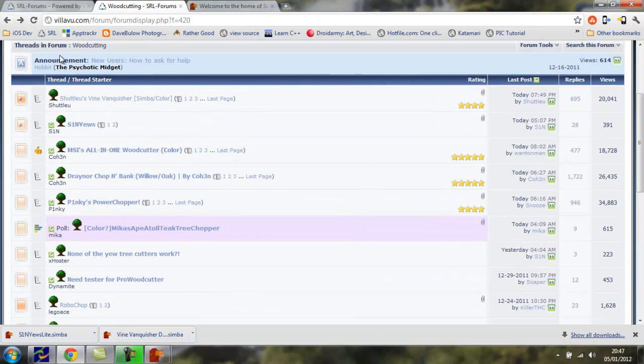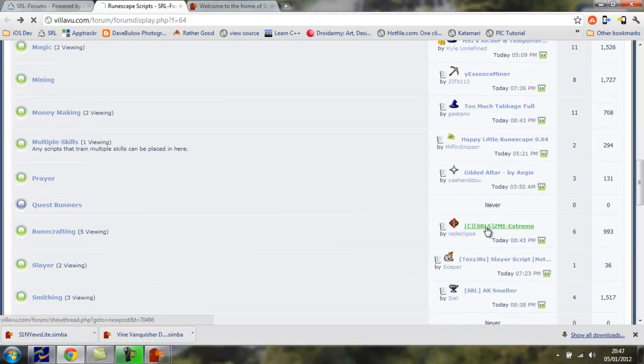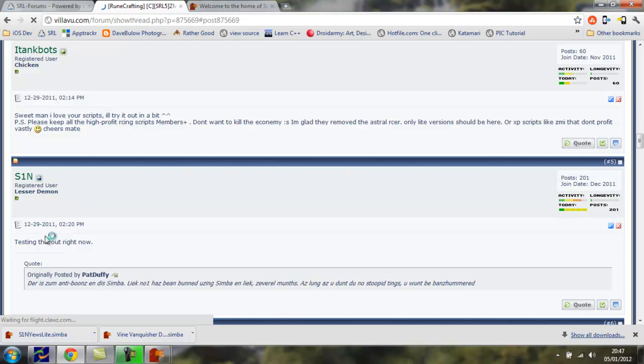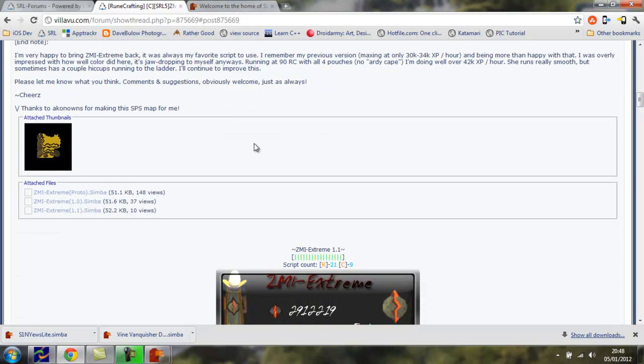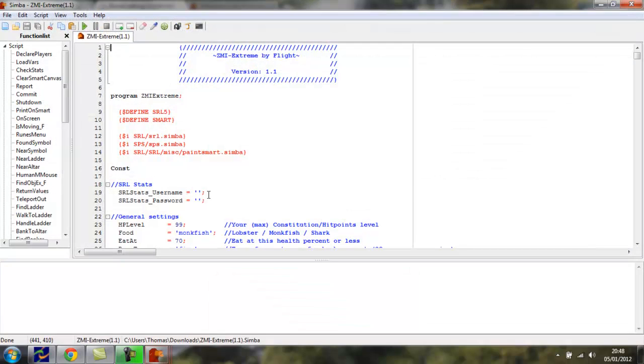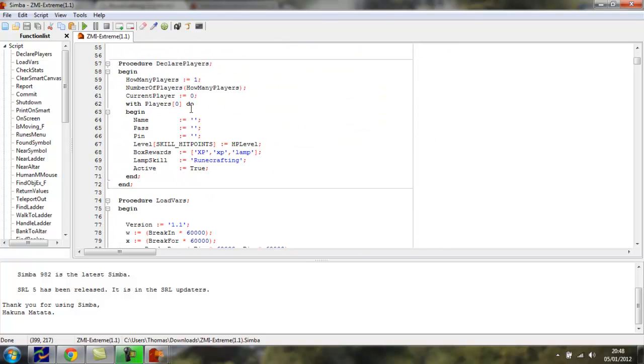Just have a look. Here we go, this is an updated script, SRL5. So, like normal, download the script, open it up. In this one you have your stats username and your stats password. And then once again, you've got the RuneScape username, RuneScape password, RuneScape pin, and once again, each of these is different for each script.